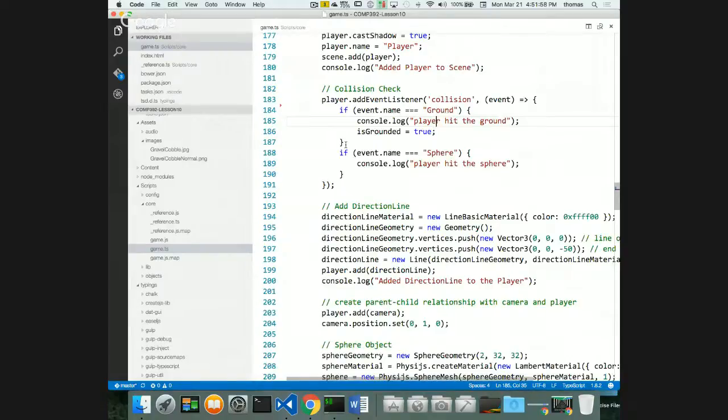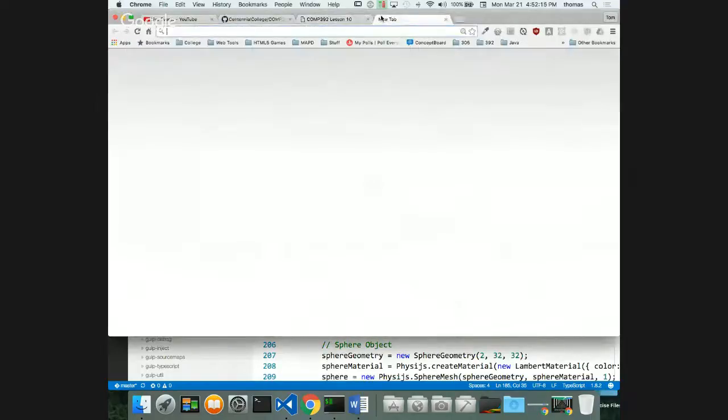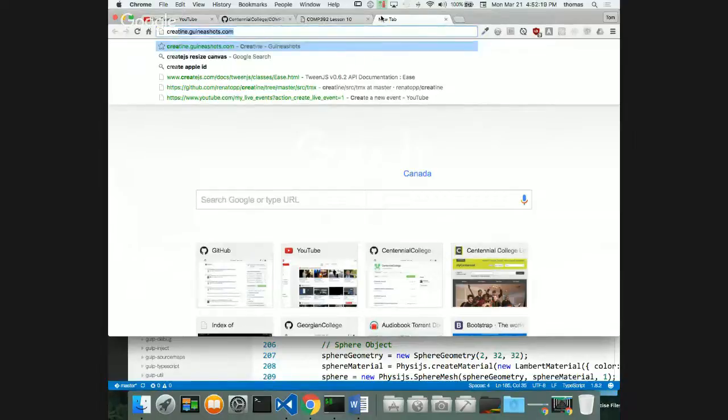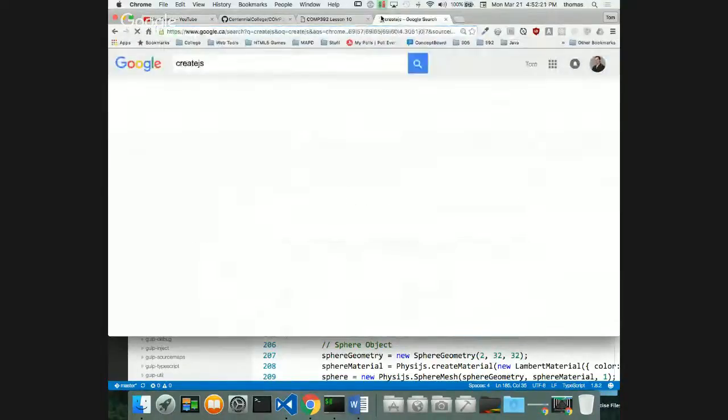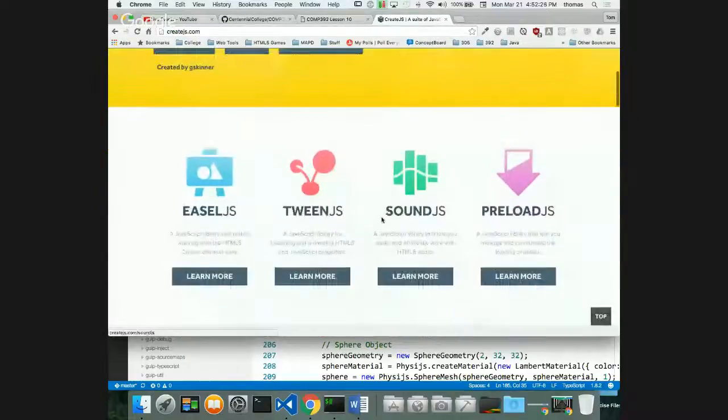Okay, so what I want to do, so far we've been using WebGL for everything. And what I want to start doing is using some basic things for our scoreboard. In order for us to do that, I talked about using another set of libraries called create.js. So if I go to create.js.com, you'll see that there's a few libraries here that are quite useful for us.